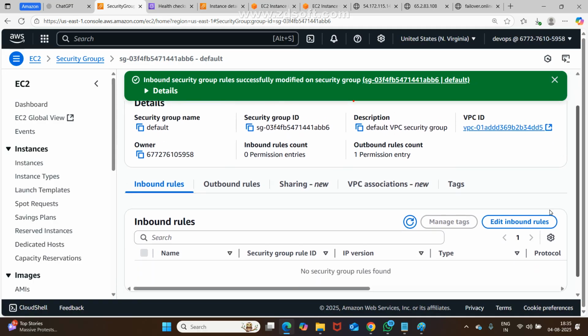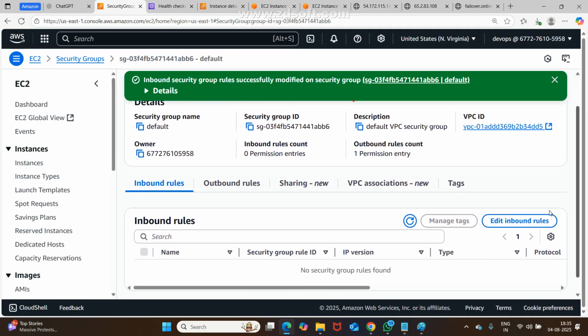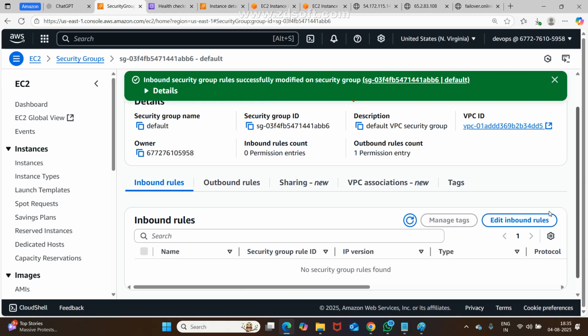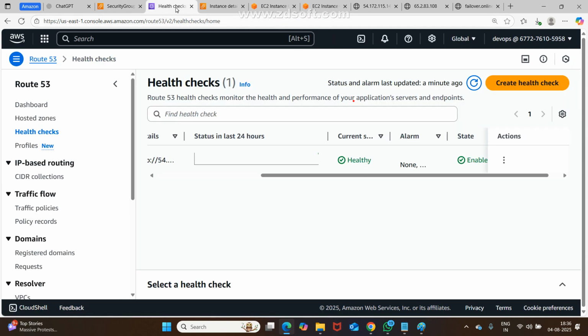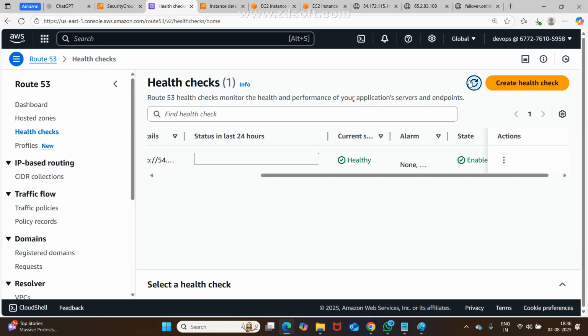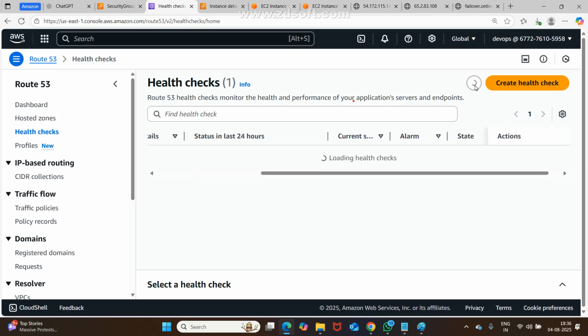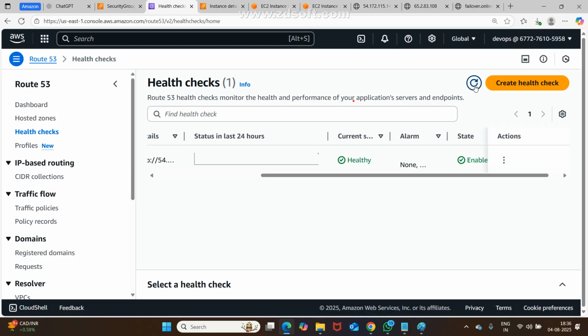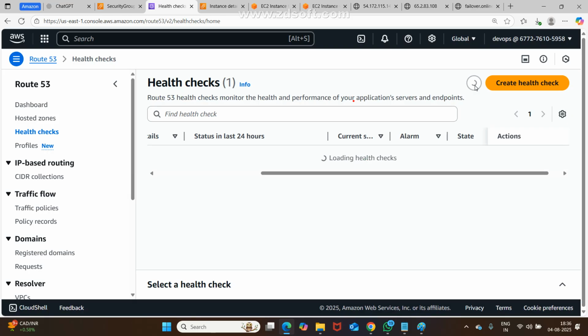Generally we may remove HTTP only, but here I removed everything, the full traffic. Now what to do? Go to the health check there. You may refresh. Even then you need to wait until it becomes unhealthy. It may take 1 to 3 minutes.